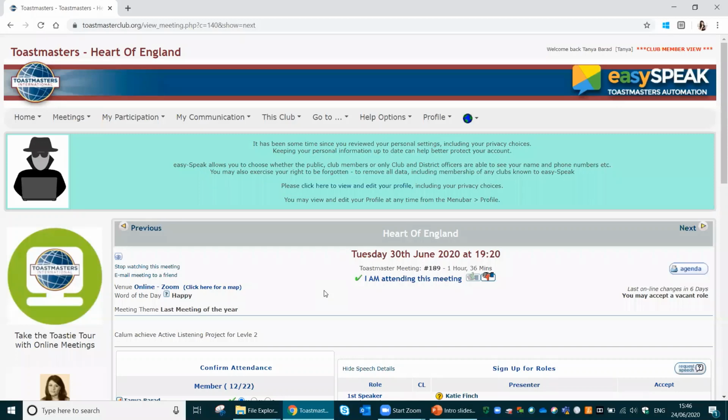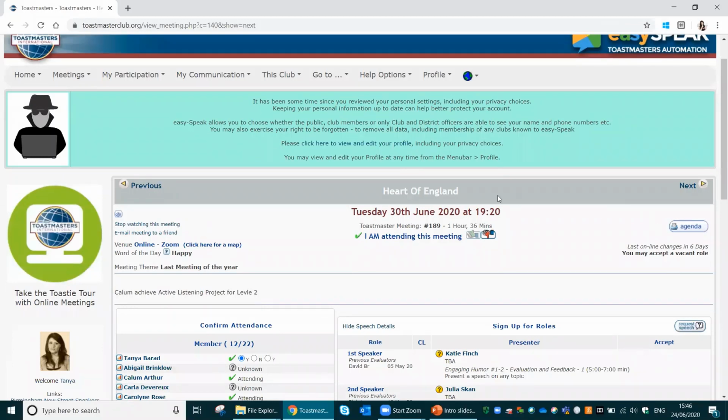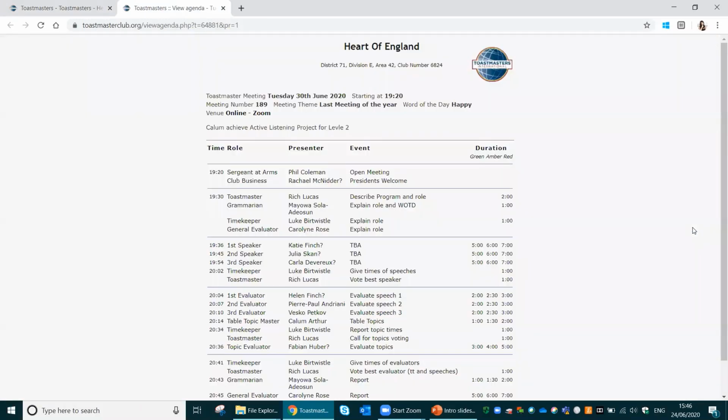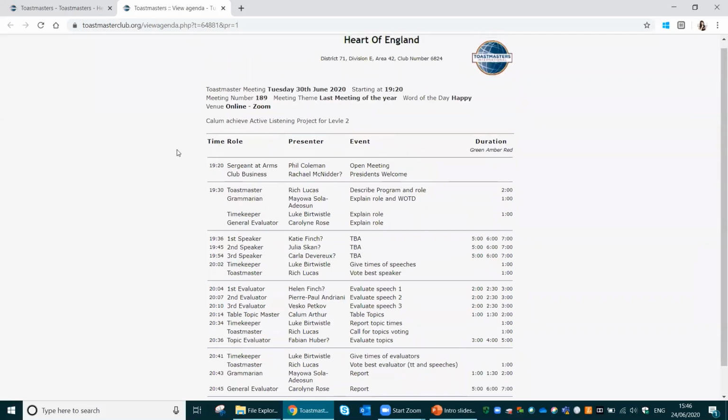When you actually get to a meeting, one of the things you may like to do is print off an agenda. On the right-hand side of every meeting, there is a little print button saying agenda. If you click this, it will bring up the agenda. What you can see is the meeting details at the top. You can see all of the different roles, who's presenting them and what the event is.